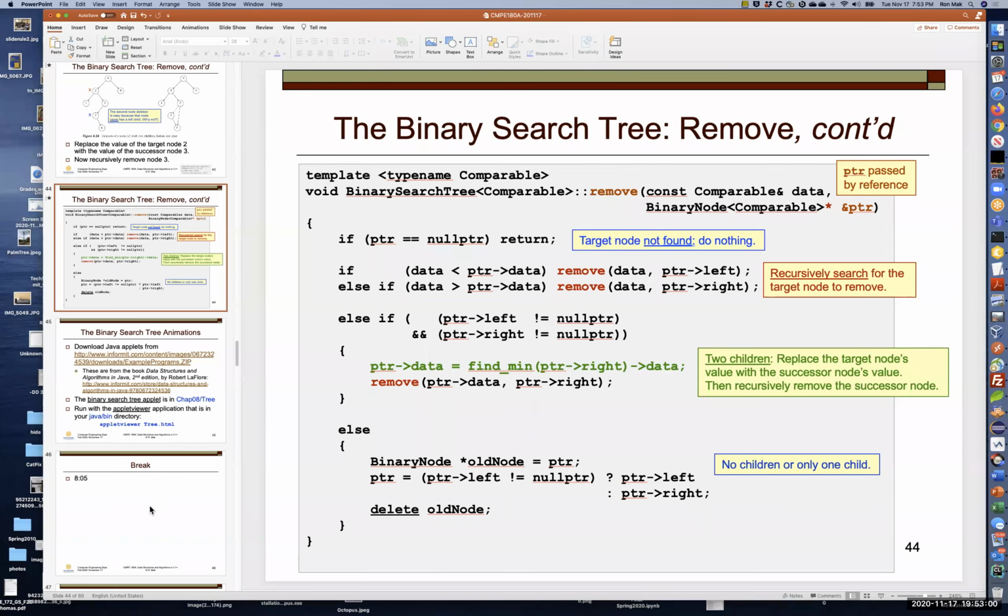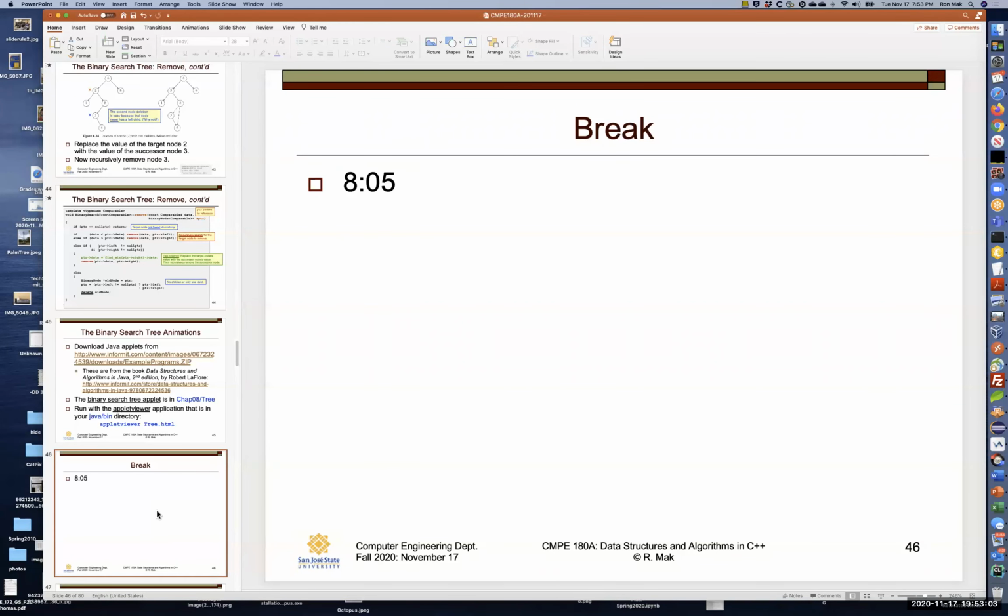Okay, so let's take a break to 8:05, and when we come back, we'll look at yet another kind of binary search tree. I'm afraid that some of your brains are about ready to explode, and I think after the break, what I'm going to show you will definitely make your brains explode. But it's a very important topic. So I'm going to pause the recording, and we'll come back at 8:05. I'm going to mute.